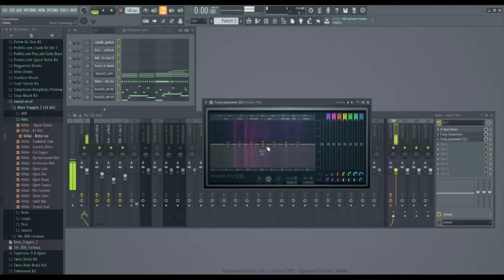So if I was EQing my vocals and I wanted clarity, I would push my vocals up here on the high end to get a tad bit more clarity. Or I would cut out the low end to remove a lot of the rumble in the background, a lot of the bass or whatever. So learning those techniques will get you so much farther in this game.